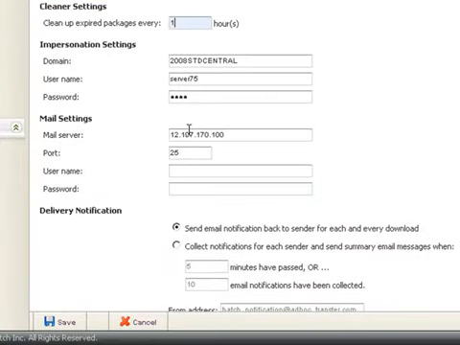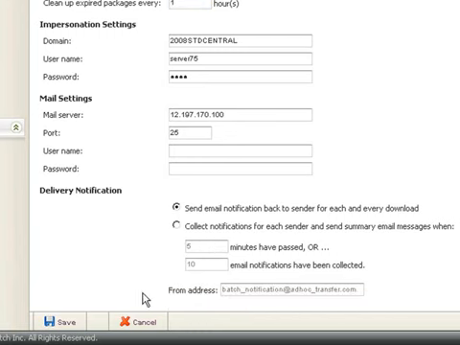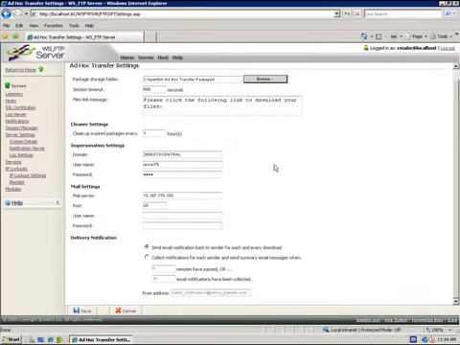Mail settings, your email server or SMTP server that will be used for sending the emails. You can configure the port if it is a non-standard port. You can also include authentication user and password if need be. Send email notifications back to sender for each and every download, which generates a great many emails, or you can collect the notifications when a certain number of minutes have passed or a certain number of email notifications have been collected. A from address is provided for you, but you can of course change this to suit your needs.